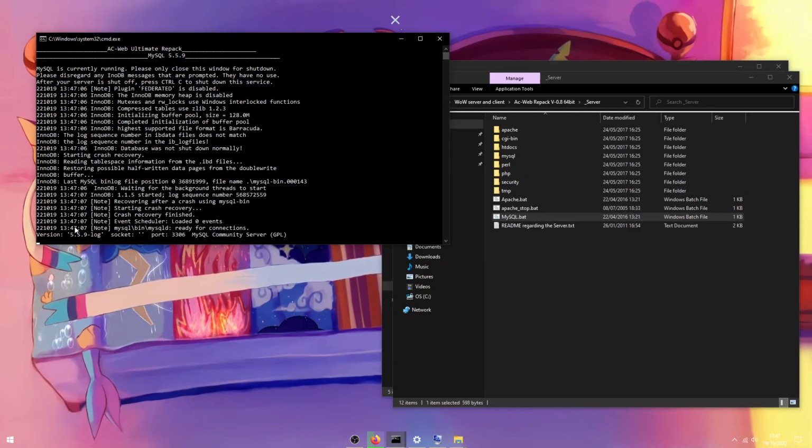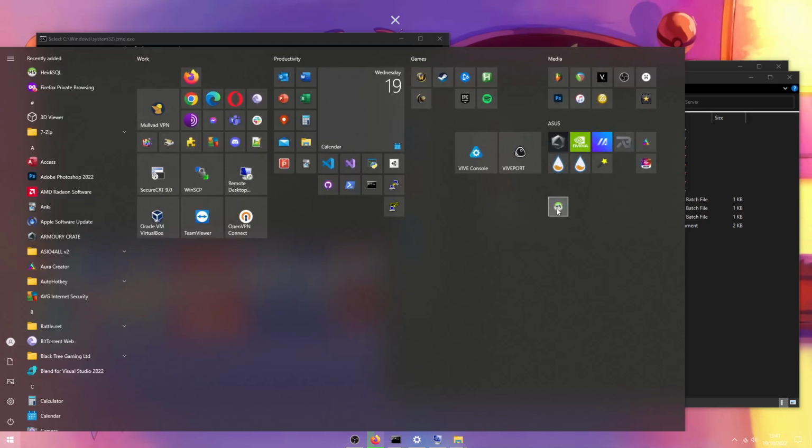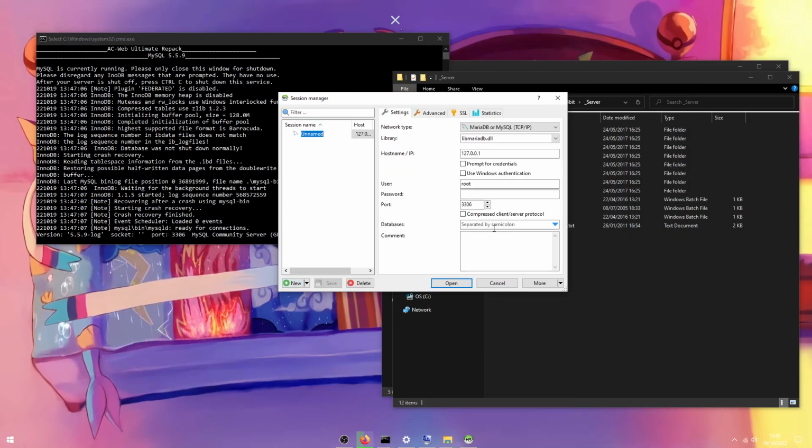Now run the mysql.bat server in the AC Web repack server folder. Open up HeidiSQL, click on new, and type in the password spelled out A-S-C-E-N-T, for ascent.